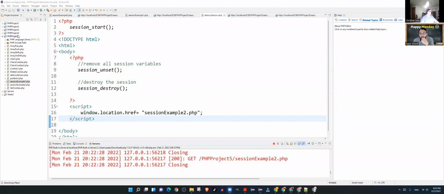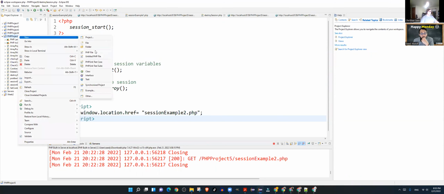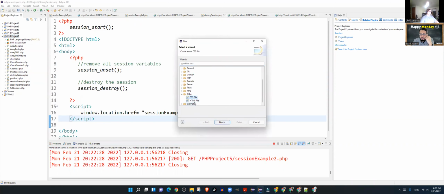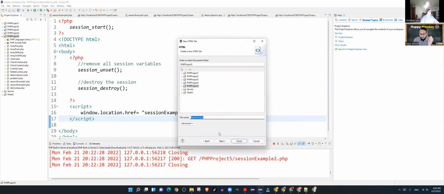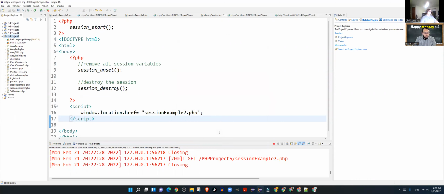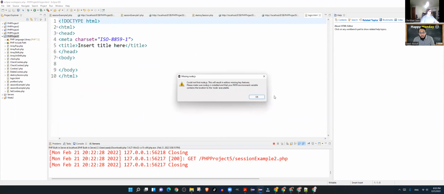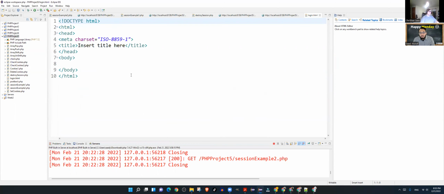So if I were to create a form here, it could be an HTML page or it could be a PHP page, doesn't matter. But let's start with an HTML page, for example, and this will be my login.html. In the login page, form method equals to post, action equals to session1.php.